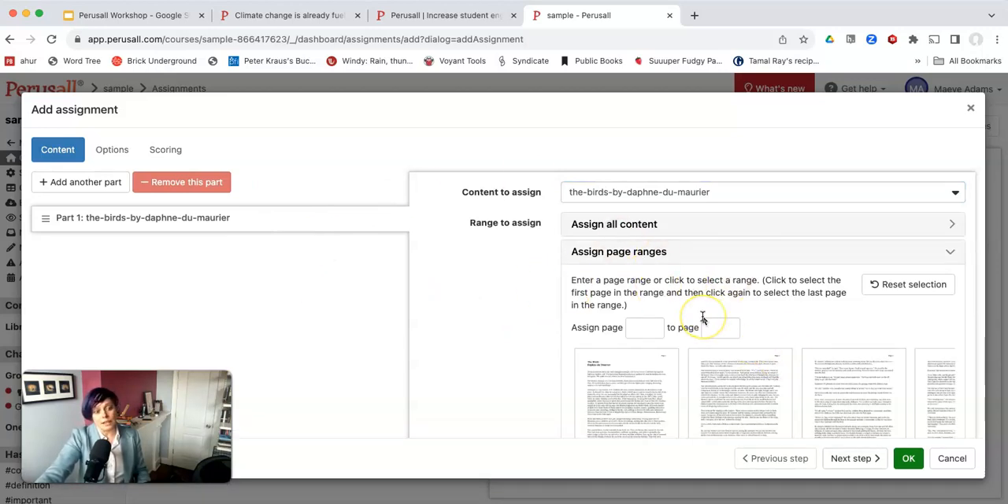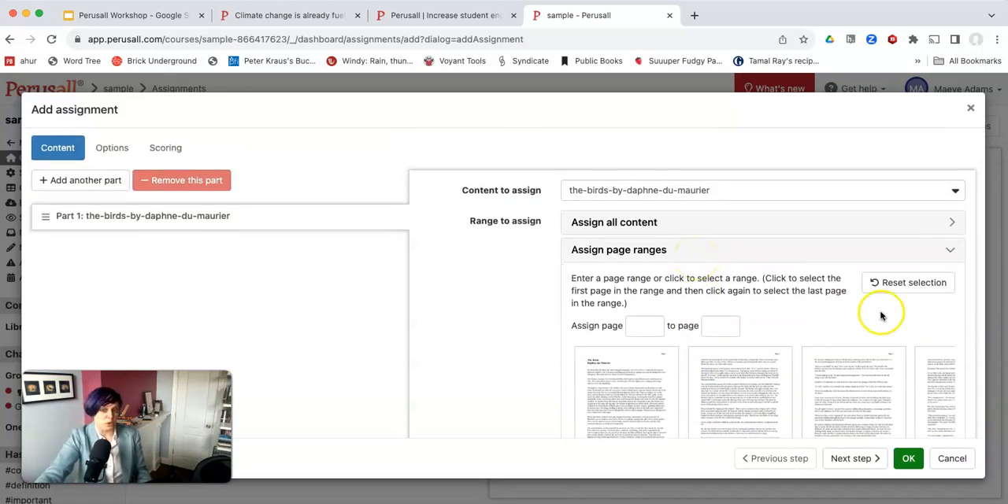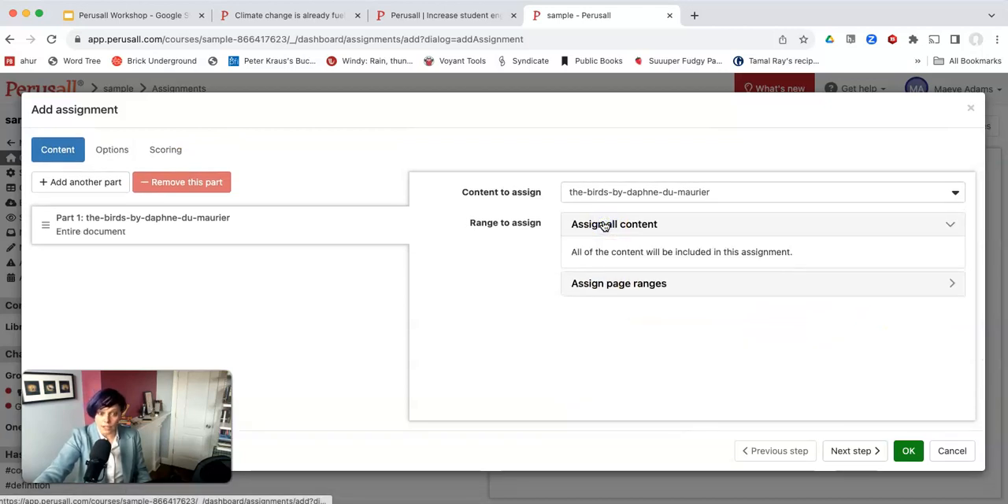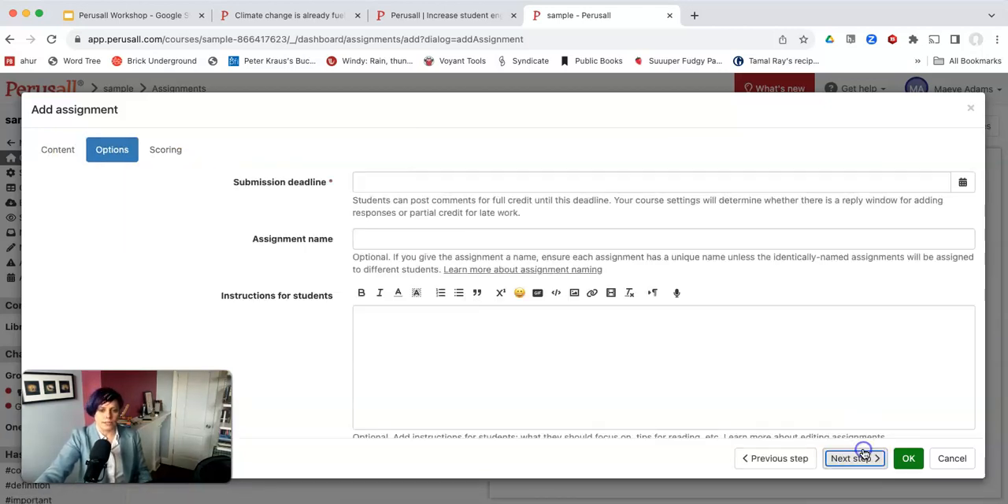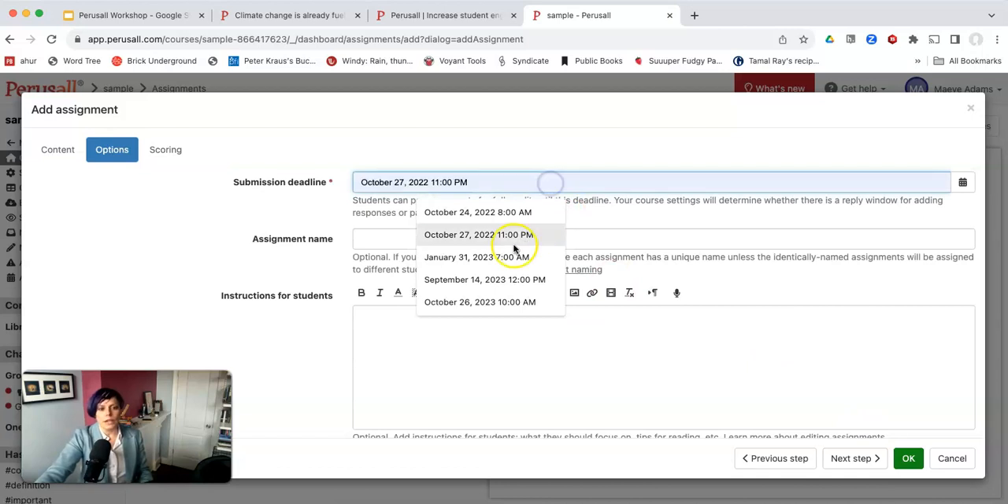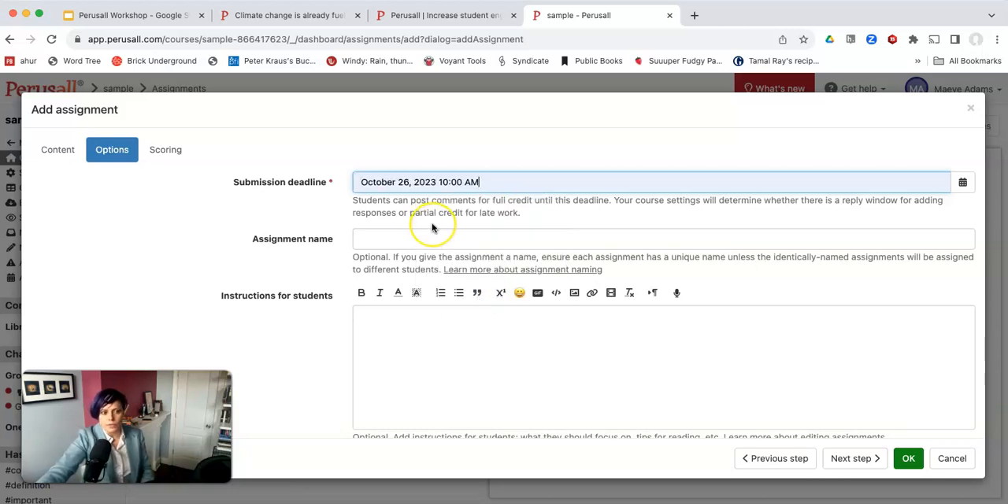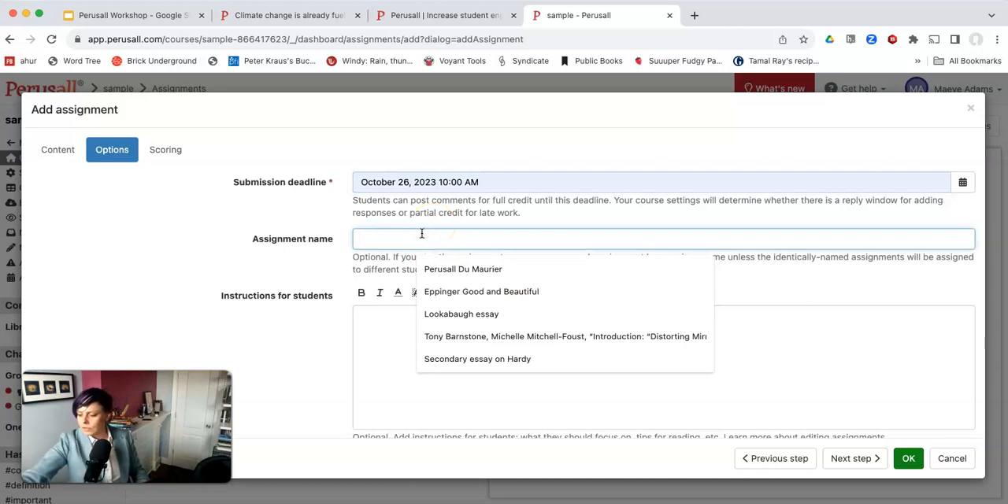It allows us to select a certain number of pages or do the whole thing. We're going to assign all content. And then we do next step. Okay, here we indicate what the deadline is. Let's just say that it is October 26th, 2023. That's within the dates of the course. We're going to call this Birds.